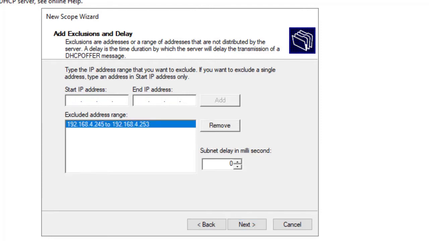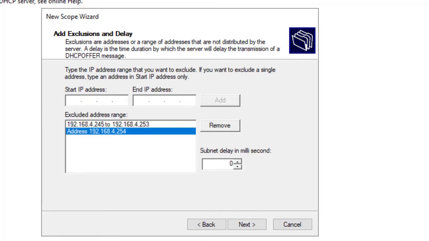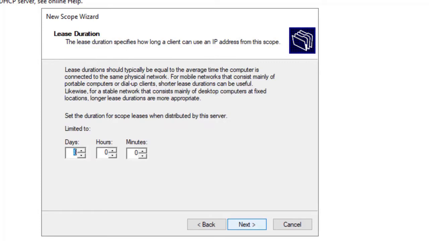So when I add it, to add, so let's say if I want to exclude just a single IP, I can put 192.168.4.254. Right, so I'll just type it at the start and then go forward, add. So you can actually exclude a range or add a single address in there. So the delay, I don't want any delay, so I'm going for next.